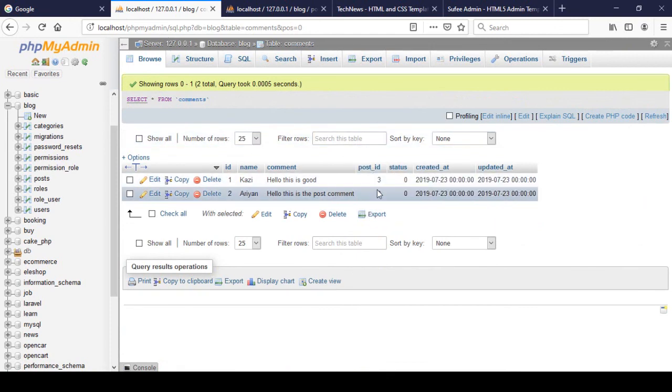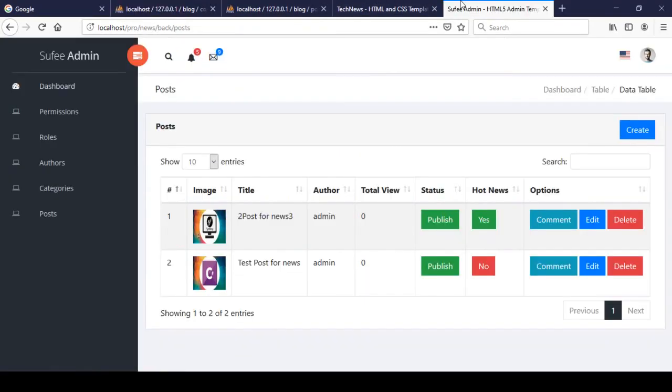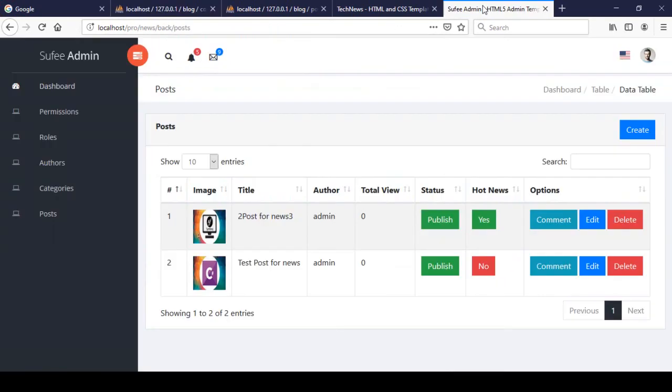If you go to Browse, with this post ID 3 I just added 2 of these comments. Okay, now let's check this out. I click on Save All, and now if you refresh that page, here for post ID 3 I just added 2 of these comments. Now if you go to this position, you can see it is actually the ID 3.